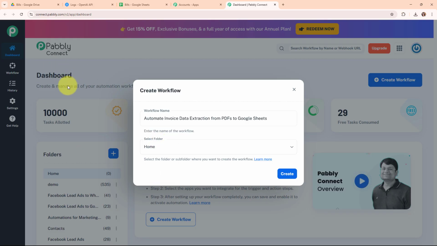In the left side corner of this dashboard you can see a folder section under which you can see the multiple folders that I've created with different names to save my workflows accordingly. So in this particular case I'm going to select my folder as automations. You can select the folder as per your need. Also you can create multiple folders to save your workflows accordingly.